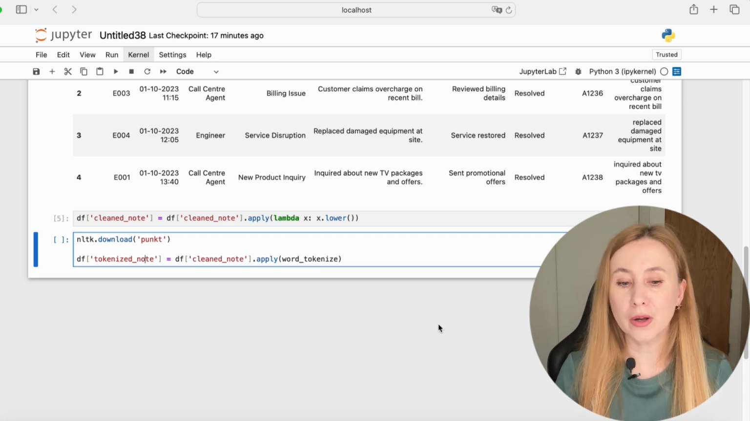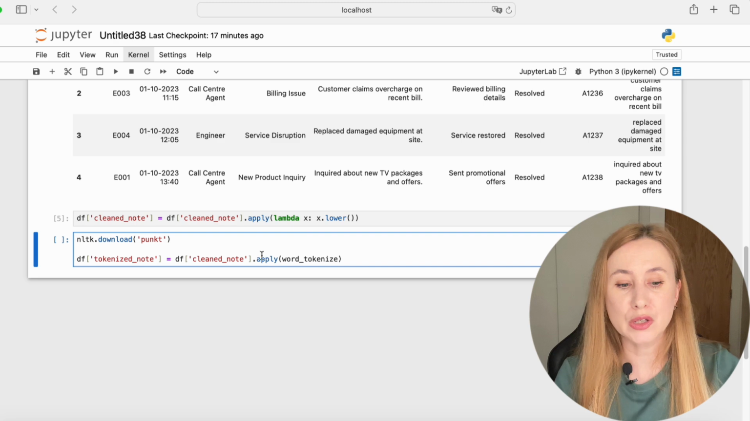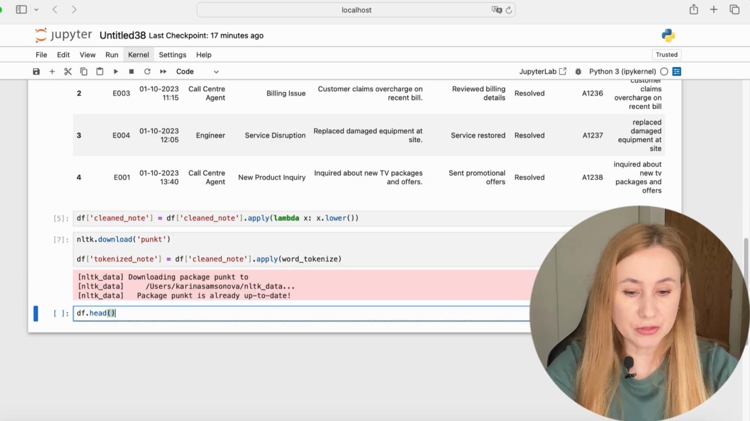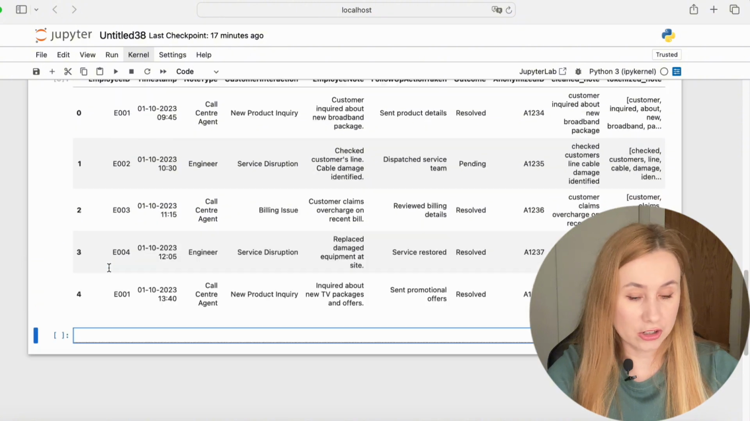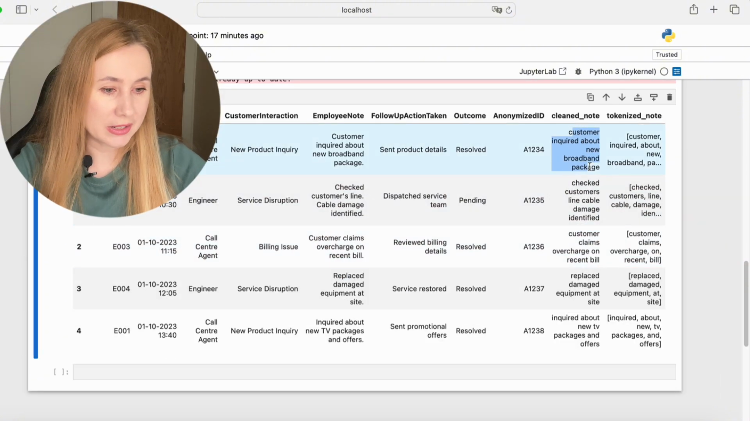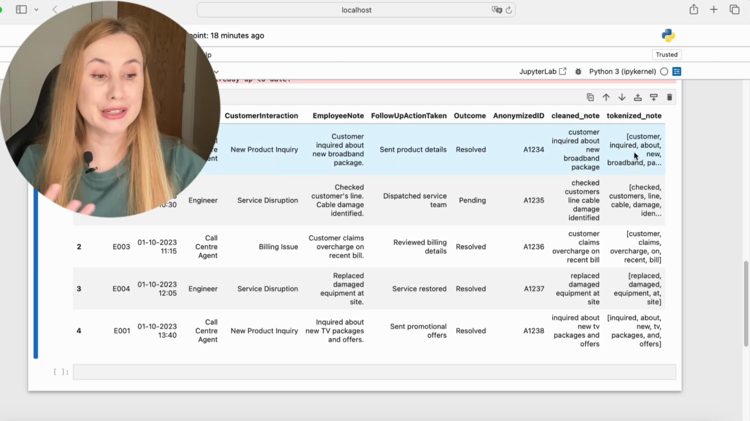So we say df square brackets tokenize node to create a new column equals df square brackets clean node dot apply brackets word tokenize. Let's run it and let's again run df.head to see the changes. Okay, so now we have a new column tokenize node, and for example we had this one sentence where a customer inquired about new package, and now this sentence was split into different words.